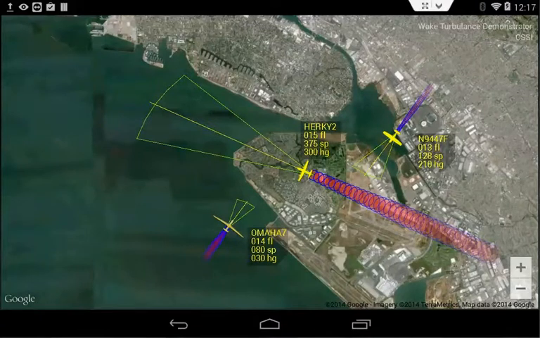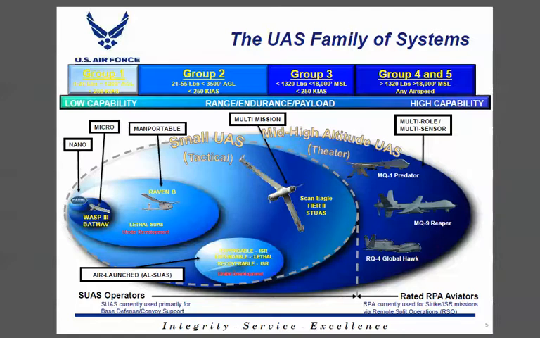Let's see the other slide I want to show you. Now the UAV aircraft is in the categories of group 3, 4, and 5, which is what we're considering, which operate in and around or below 18,000 feet.